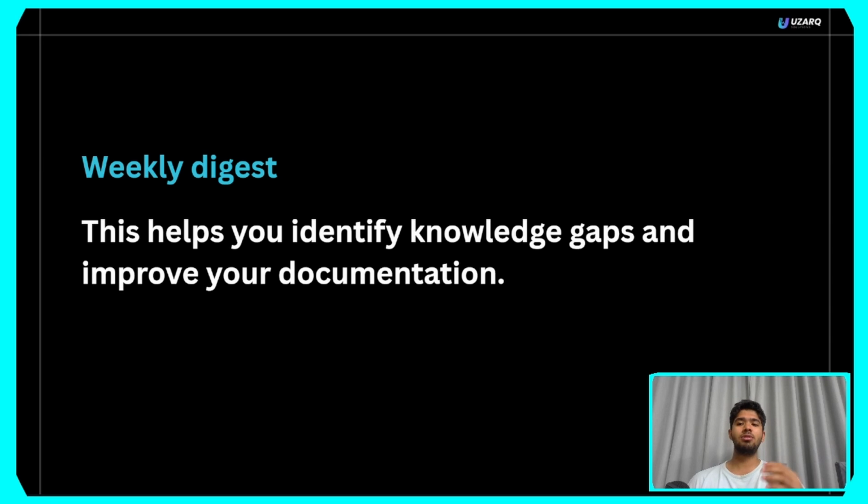And finally, you can also implement something like a weekly digest. This allows you to understand what's breaking your workflow and what improvements you need on the steps. And finally, you can also improve your documentation based on what questions are being asked again and again.